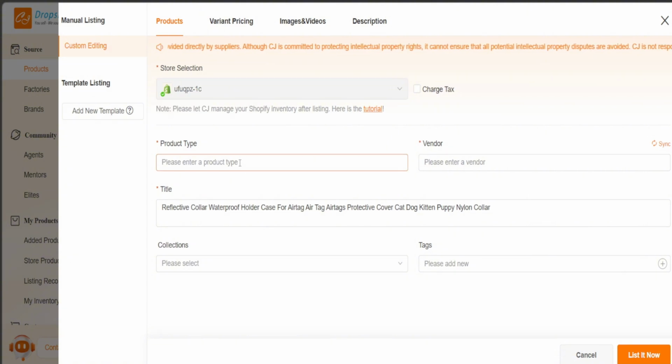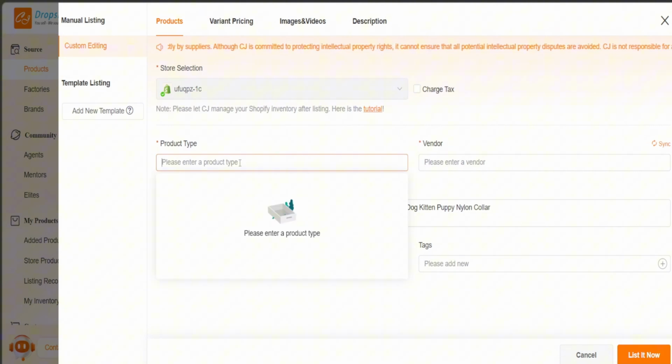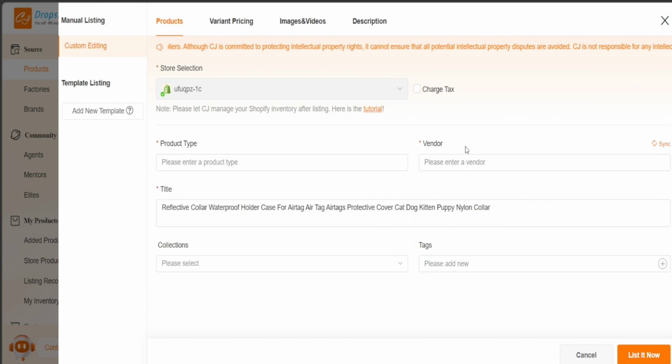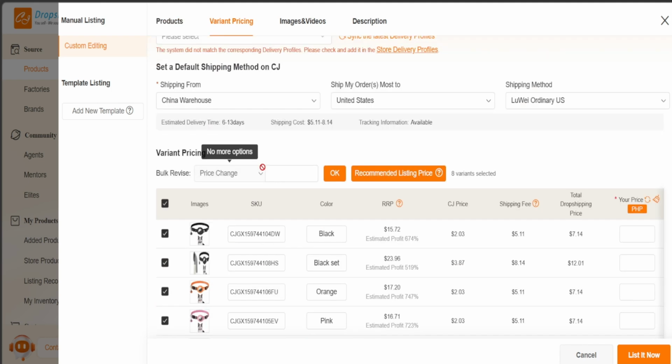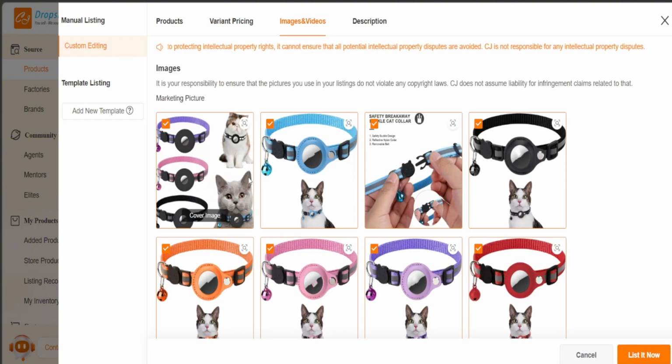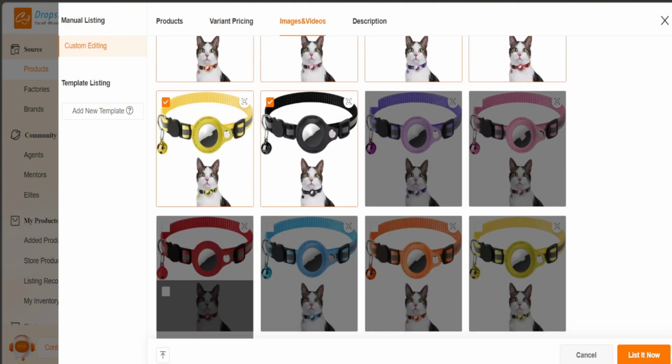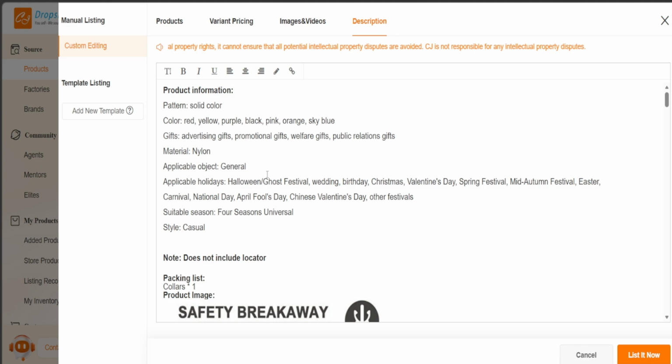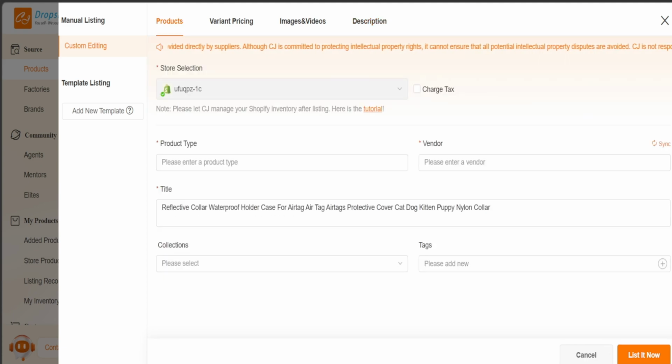All you have to do now is put in your descriptions and your vendor, other kinds of descriptions like your tags, collections, your variant pricings, images and videos. You can toggle which ones you want in or out, description as well, but it should automatically all be there. Then once you're done, just go ahead and press on this option, which is to list it now. And then the product you found will appear in your Shopify store. So that's pretty much how you do this process.